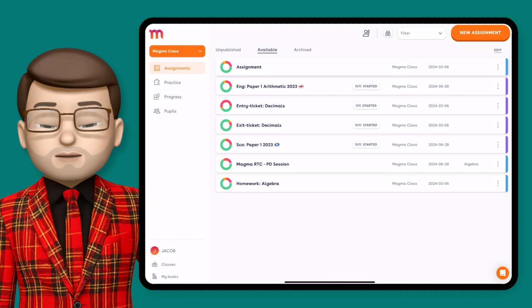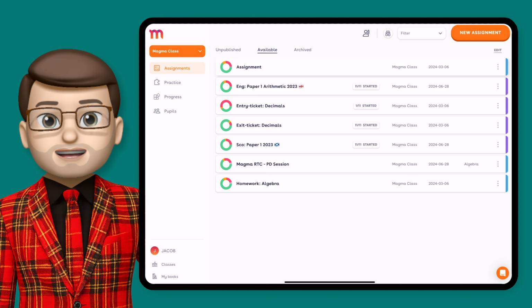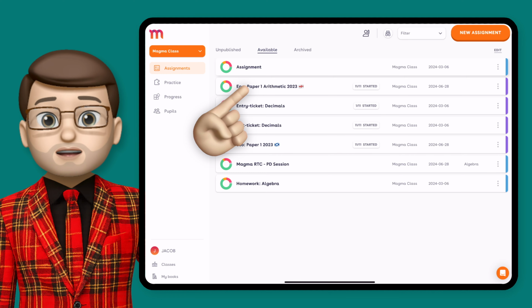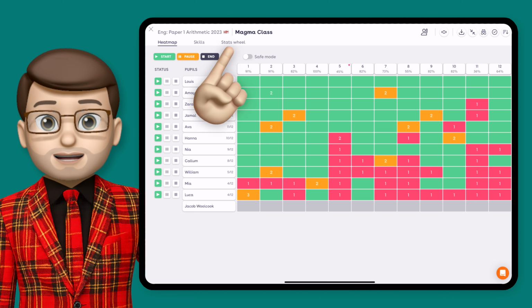Now, I don't know about you, but I love a good chart and a good graph. In fact, we're looking at math software here, so probably quite a lot of us like good charts and graphs, and you're in luck. I'm going to show you the skills wheel in Magma. When I tap onto my assignment, I get the heat map that we're all used to at this stage, but I can also tap onto stats wheel at the top.